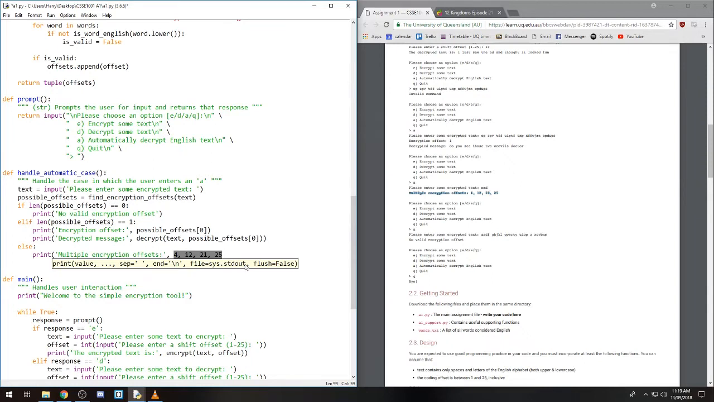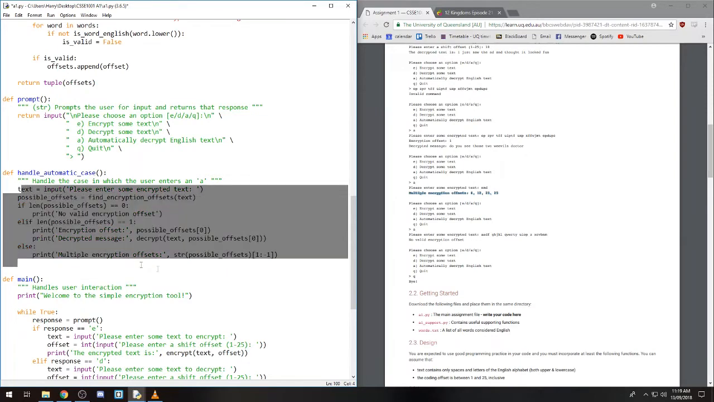I want to convert possible offsets to a string, and then slice it so I can remove the brackets that would otherwise be here and here. If I want to remove the first and last characters of a string, I can slice it with a slice that looks like this: start at the very first index and go up to, but not including, the last index. So I can say string of possible offsets and then slice that like this, and that would give me what I want there. Okay, so this is the automatic case done.